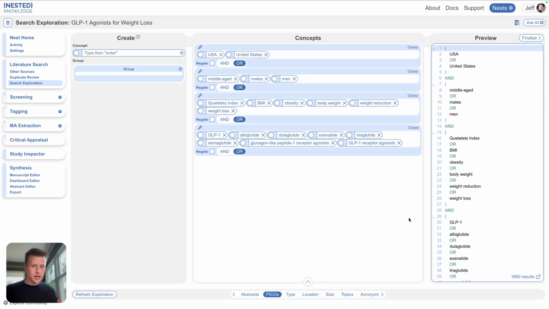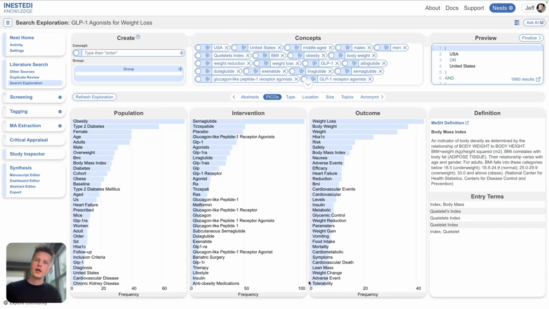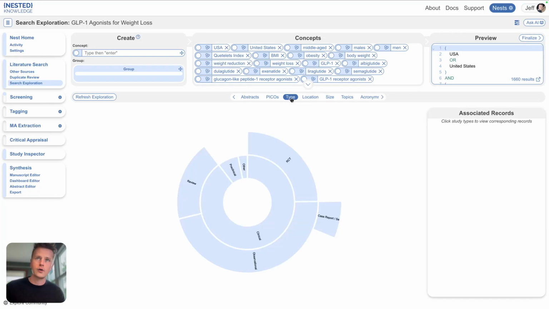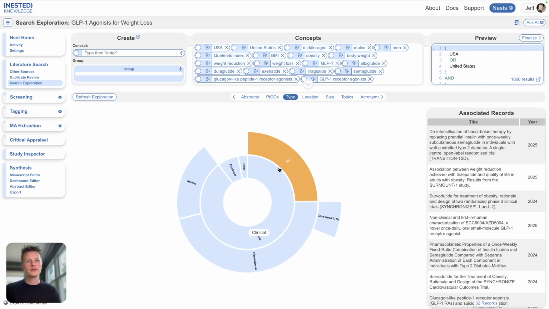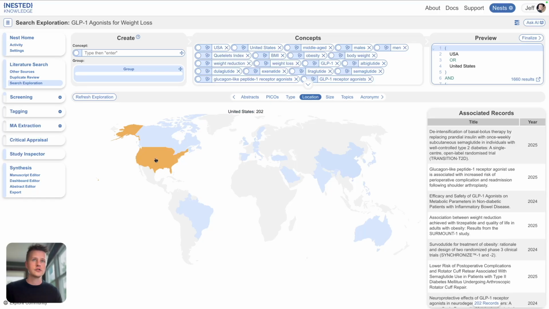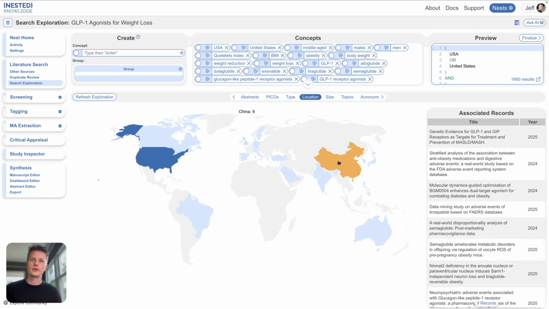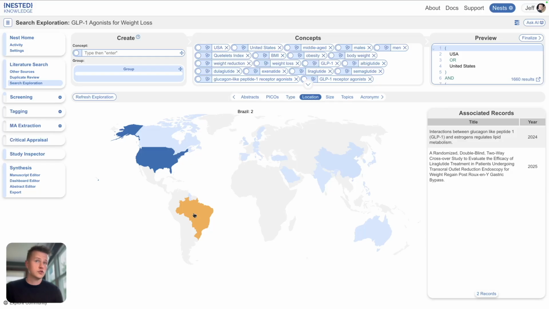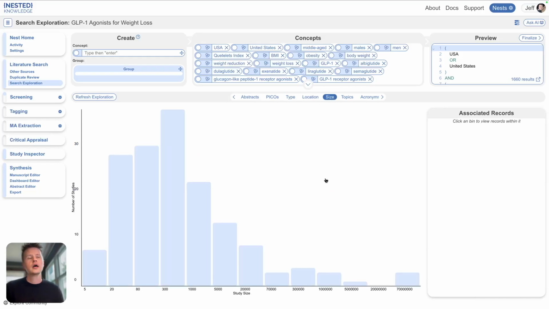So whenever I've actually refined my search, I can finalize this at any time, but I want to march through these other tools as well. You can look at the study type, for example. So we've got randomized controlled trials here. You can see some of these are randomized controlled trials. Some of these are observational in nature. You can see the location. So a lot of this research is being done in the United States. Got a little bit in China. Looks like 2 studies are being done in Brazil, which is cool. You can see the population size for these studies.